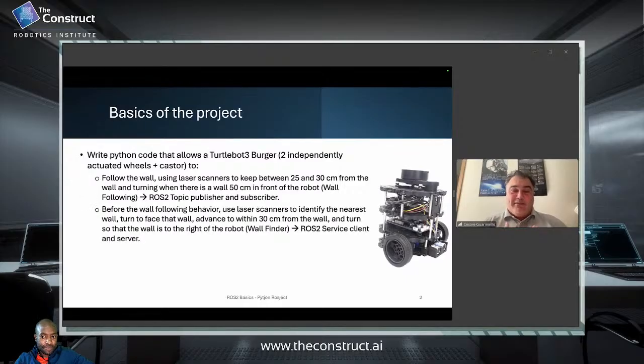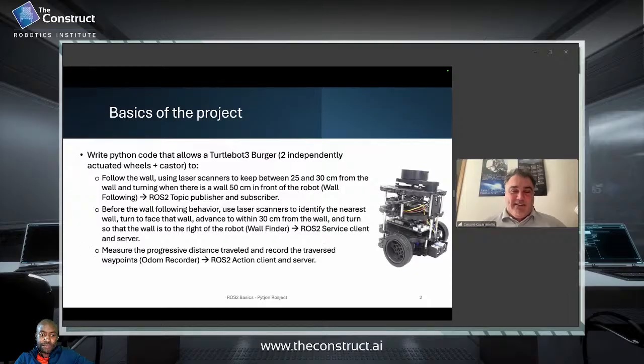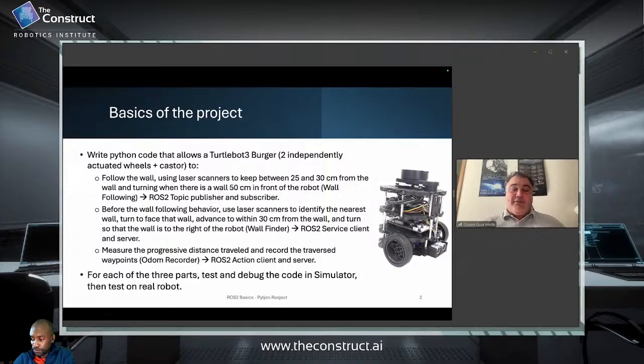Then, before actually doing this following behavior, as you've seen, use laser scanners to identify the nearest wall, moving towards it, and align with the wall. And this is a ROS2 service client and server. But we also want to measure the progressive distance traveled. You've seen we could read current distance traveled and record these points that we traversed. So this would be a ROS2 action client and server. And for each of the three parts, these were first tested and debugged in the simulator and then on the real robot in the lab.